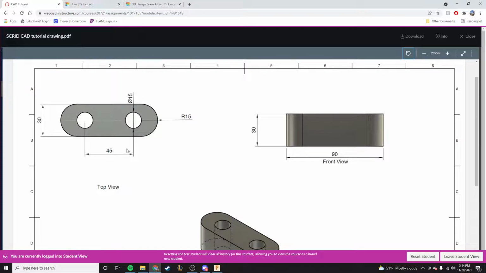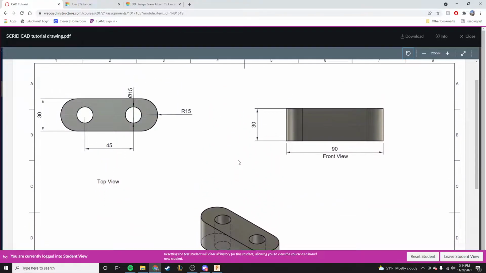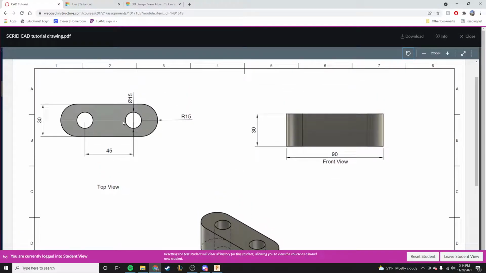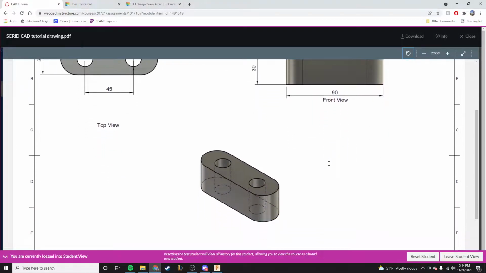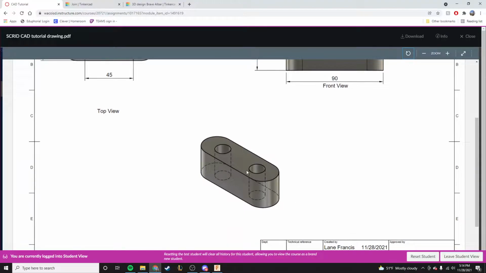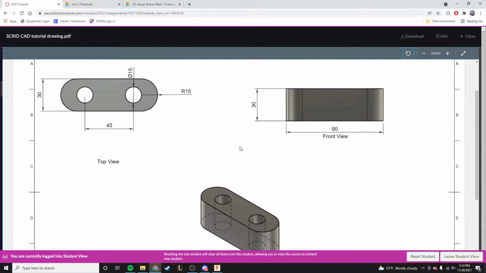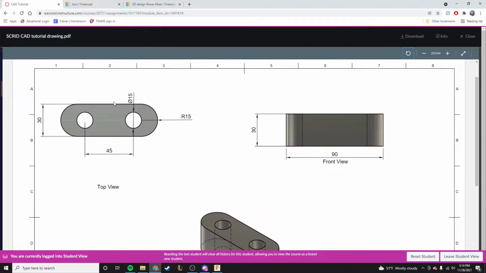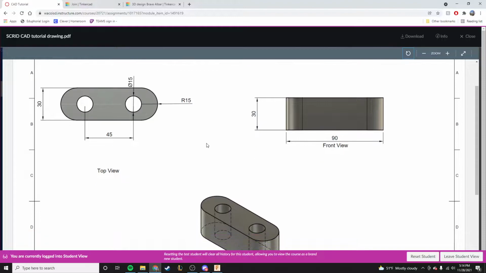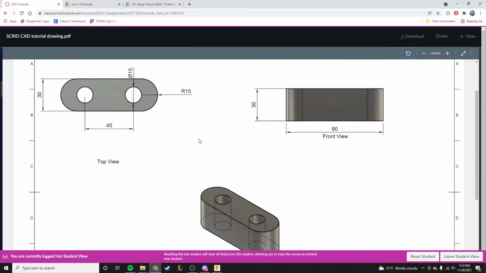So if this says 45 from the center of one hole to the center of the other, that means there's 45 millimeters between them. Okay, and what it's showing you on this drawing is 3 different views. You've got the view from the top, you've got the view from the front, and then you've got kind of a diagonal view where you can kind of see it in 3D. So basically all this part is that you're going to be designing for this tutorial is an oval shaped flat piece that we've extruded up with 2 holes in it. Okay, so that's what we're working on.